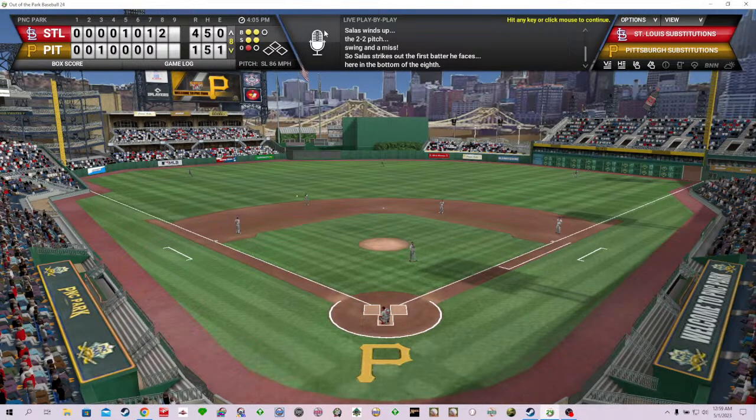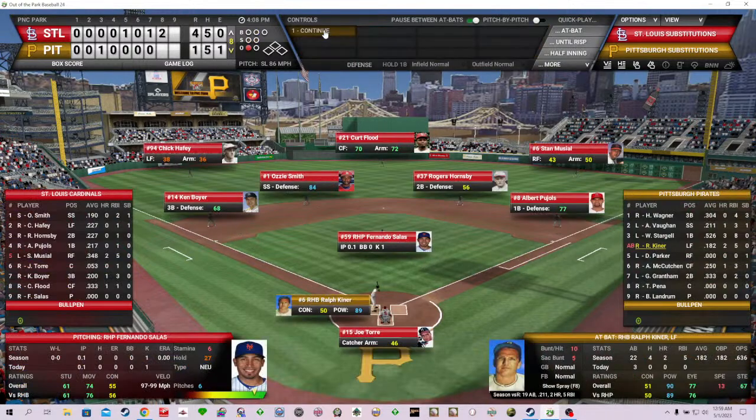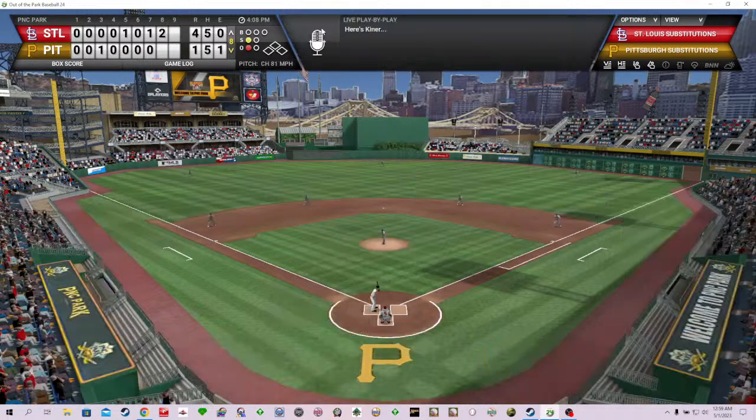So Salas comes in and strikes out Stargell for out number 1. Numbers for Fernando look like this: a third of an inning pitched with 1 strikeout and an ERA of 0. Good velocity, can get it up into the high 90s. Salas now to deal to the dangerous left fielder Ralph Kiner, who's been stymied in 3 tries today.